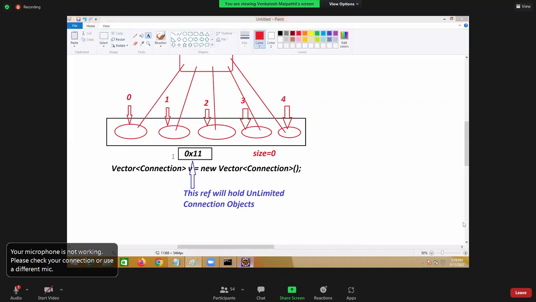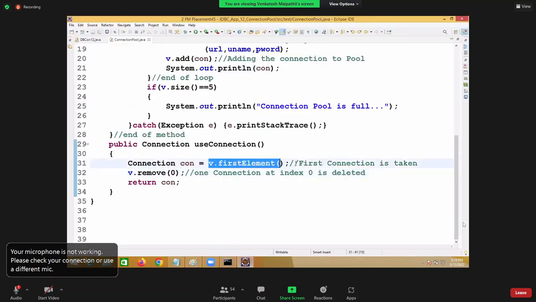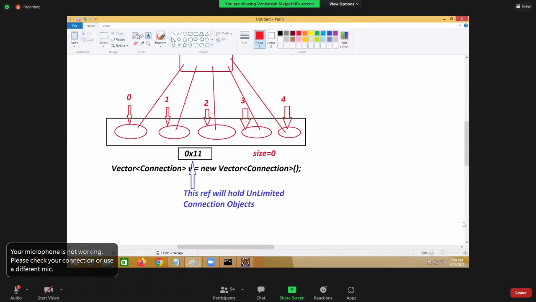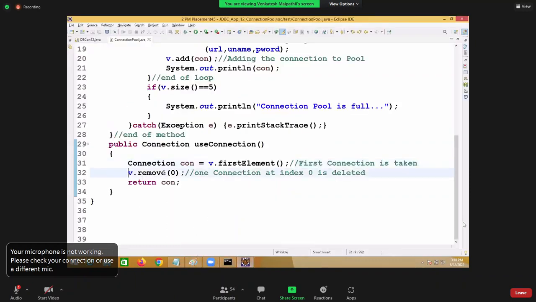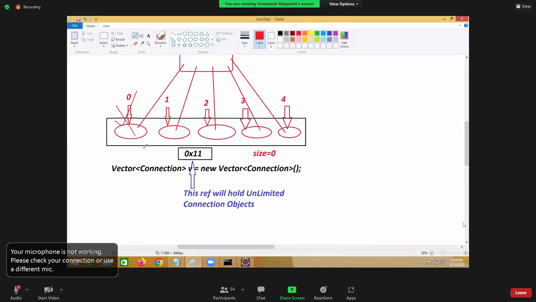Now here in the method, v dot first element. The first element is taken. When the first element is taken, it means the first connection is taken. The connection must not be available to the second user. Deadlock will come, so it has to be removed. For that only we are removing. So v dot remove of 0. So this is taken out and the element is removed.